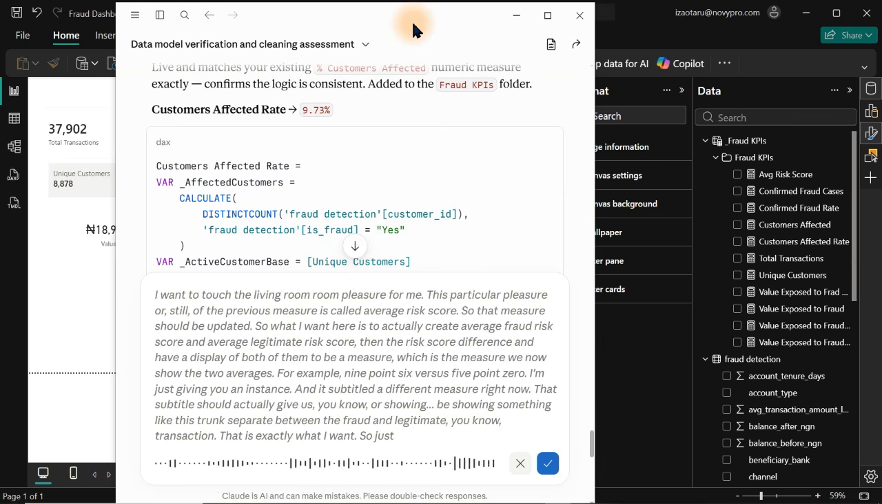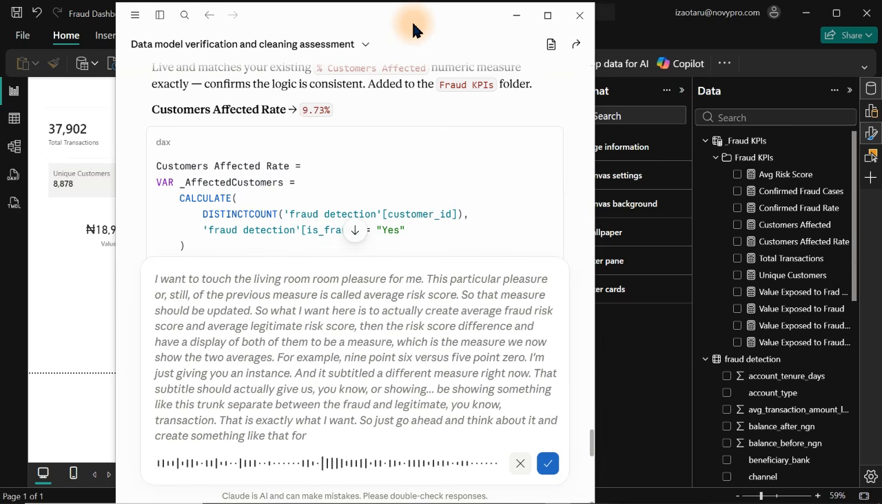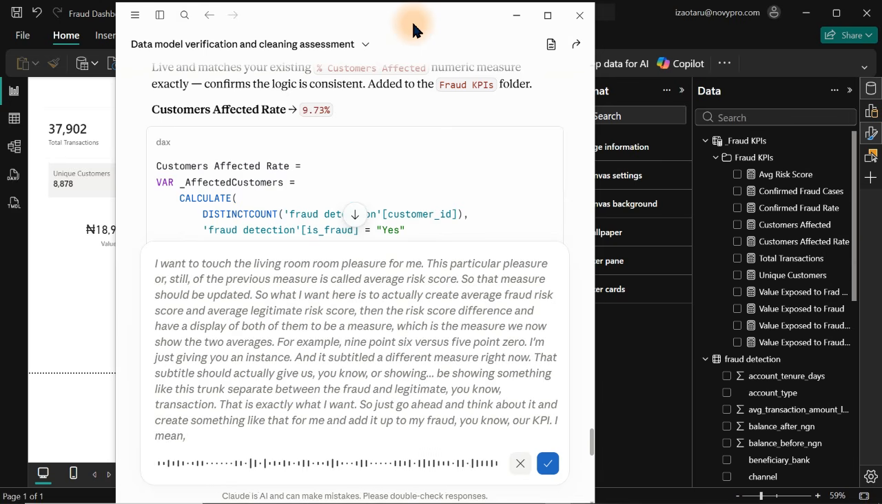So just go ahead and think about it and create something like that for me and add it up to my fraud KPI. Update that particular measure that is already there.